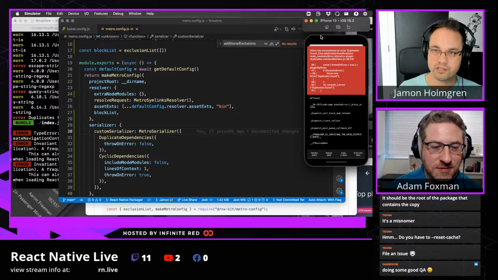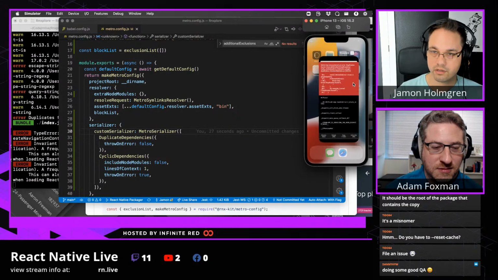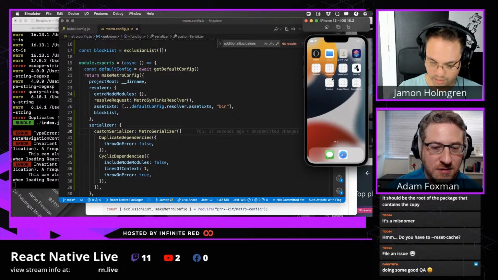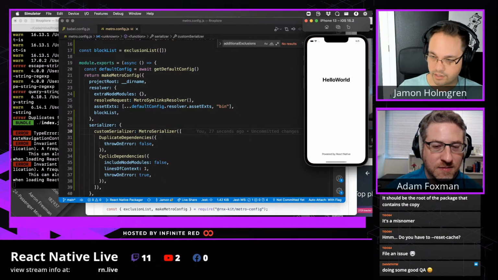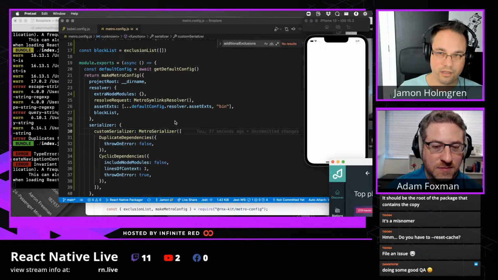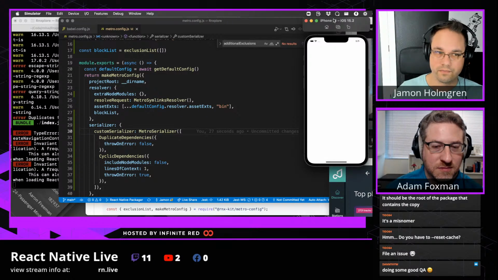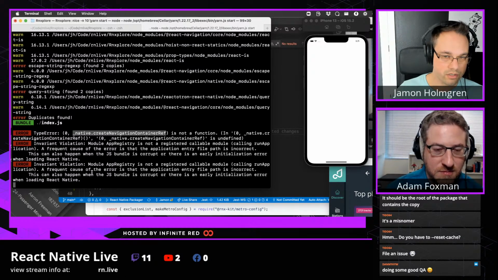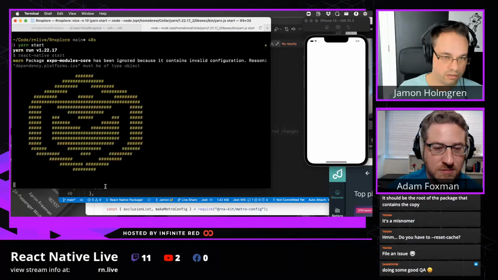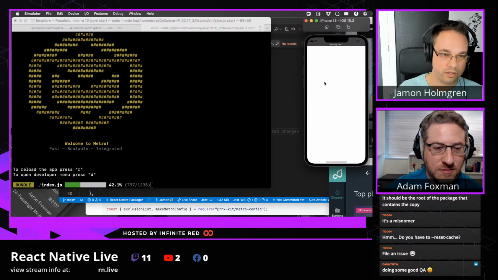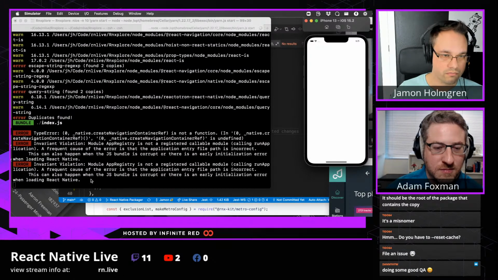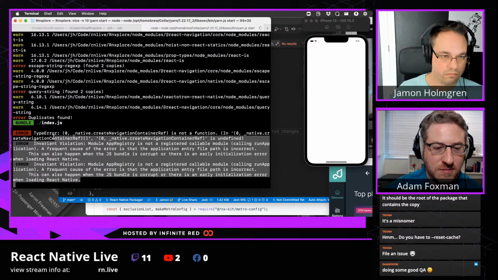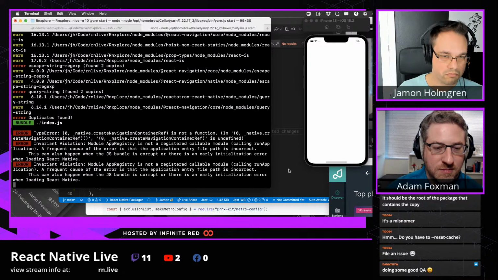Oh no, this thing is just borked right now. Kill it. Come on. Okay, and we'll click that one again. And so it does say, no, this is the bundle now. Create navigation is not a function. I feel like this is a restart bundler or Metro error there. Okay.